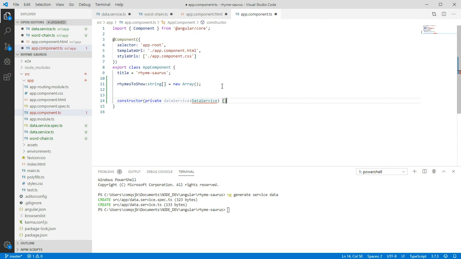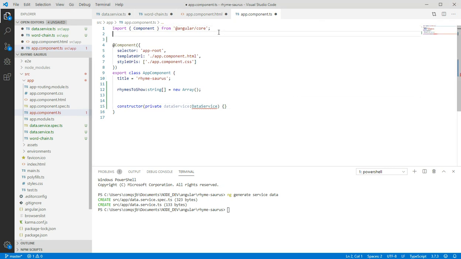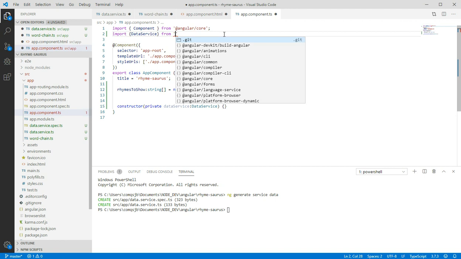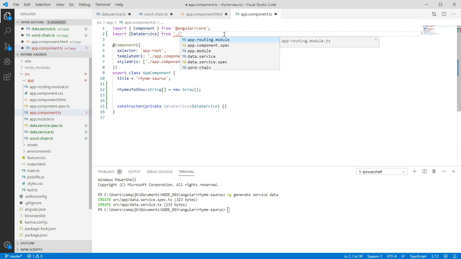The problem at the moment is it's complaining, and that's because it hasn't been imported. So let's import this now. Import DataService from, and here we need to reference our own class. Rather than looking at the built-in ones like @angular, we say dot slash, meaning our current directory, and there you see is our data service. Now all of the complaining has stopped.